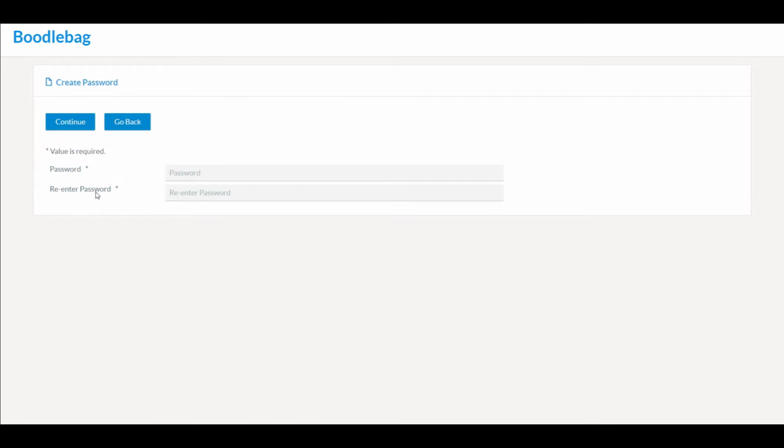Now select a password for your account. We recommend that you choose a complex password to increase the security of your account. Then click Continue.